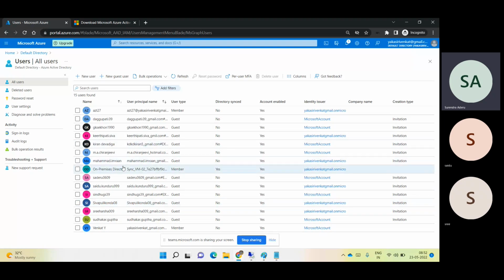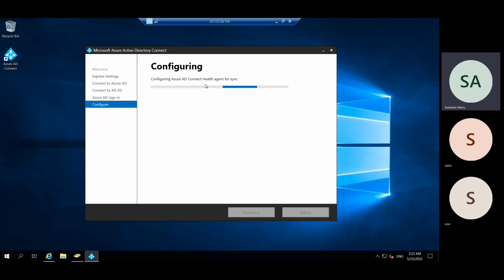Okay, are you able to see this one account, guys? On-premises directory synchronization service account. This is automatically created. If you see here, directory synchronized: yes, it came from on-premises, not cloud created. It came from on-premises as one service account. It will be used to synchronize your data from on-premises to Azure, right? You could see that. It is checking for AD Connect Health Agent for synchronization, and all other things.